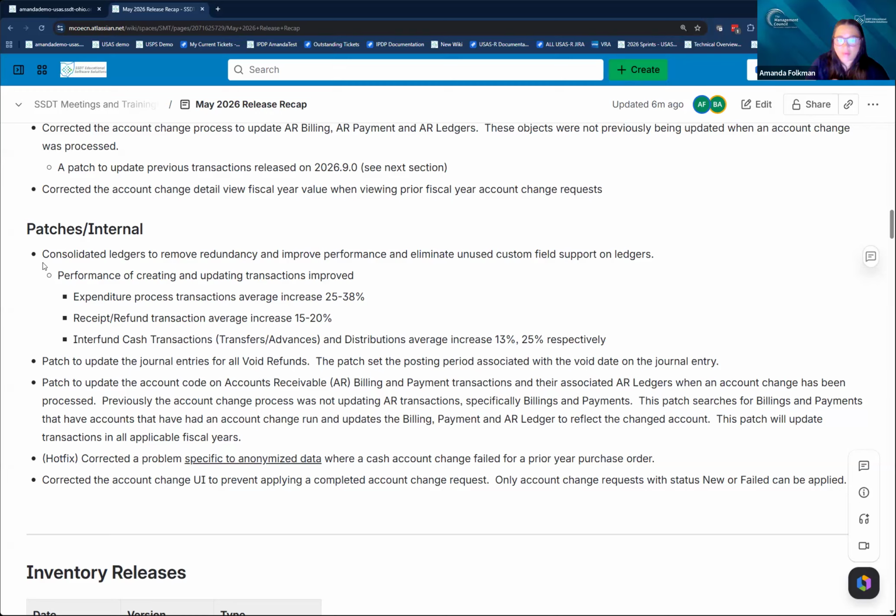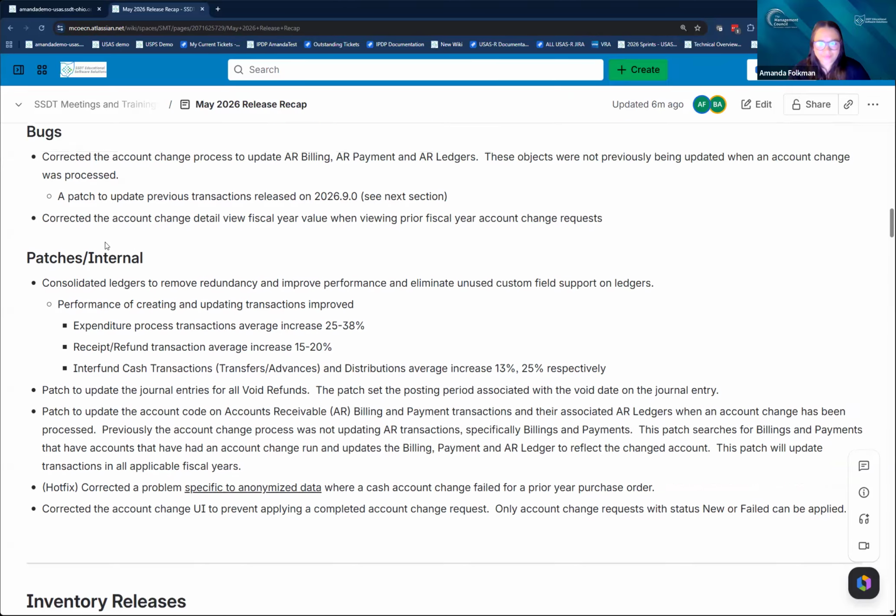And then we also corrected the account change view to prevent applying a completed account change request, which is what's intended, that only new or failed status can be applied. Once it's completed, you don't want to apply it again because it's already been updated.